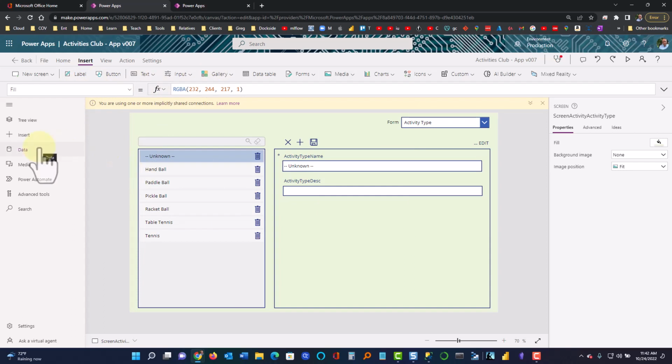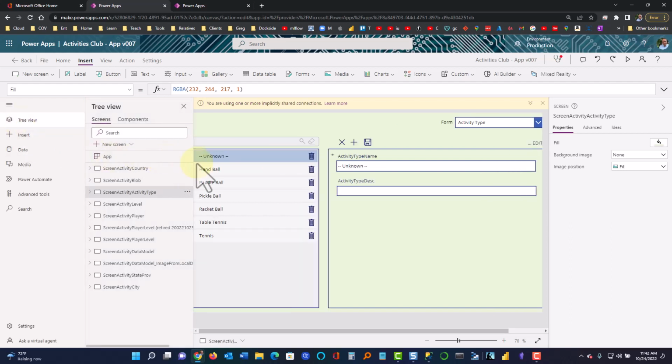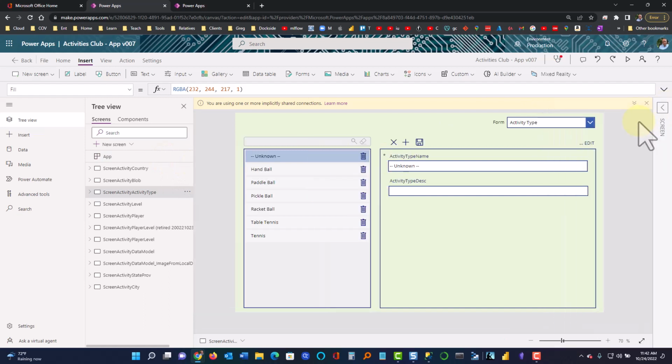And so now that we have the screen open, let's go to tree view. This is going to show us all the objects. Okay, I'm just going to get rid of this one over here for a second. And over here now we have the tree view of our objects by clicking that area here. So here are our screens. Do they look familiar? Screen activity country, screen activity blob, screen activity type, screen activity level, okay, and so on. So all the ones that are in the model I basically have connected to here.